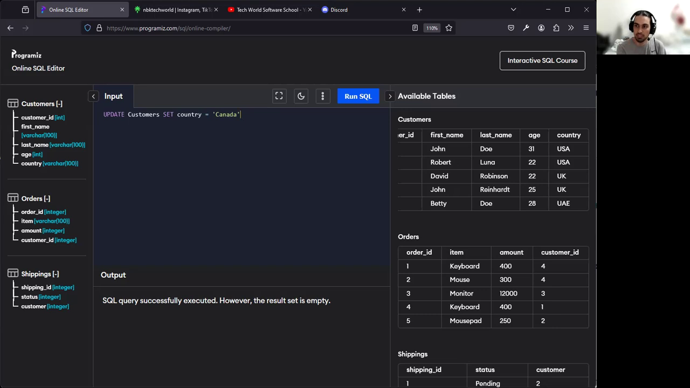Now, if I do it like this, semicolon, you've got to be careful because this is going to set every single row to have country Canada. We don't want that, okay? I'm going to do it for the sake of demonstration. You don't have to do it. I'm going to click Run SQL. You can see everybody changed to Canada here. So be careful. You always want to add a where as well.